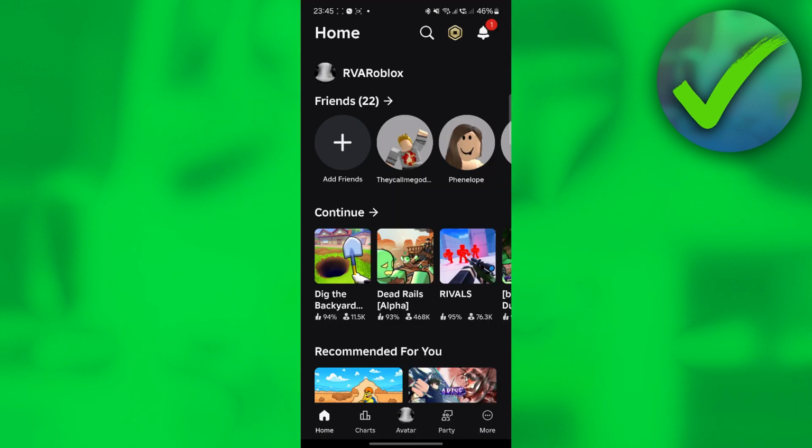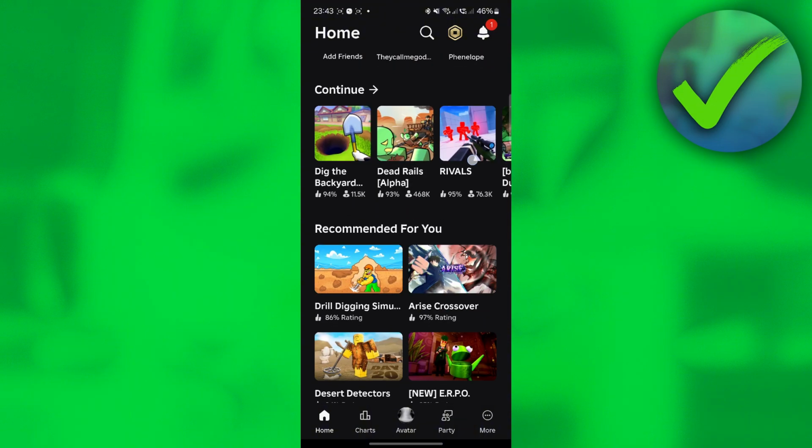How to follow people on Roblox. So that is what I'm going to show you guys in this super quick and easy tutorial. So let's get into it. So the first thing that we need to do is to open our Roblox app right here.